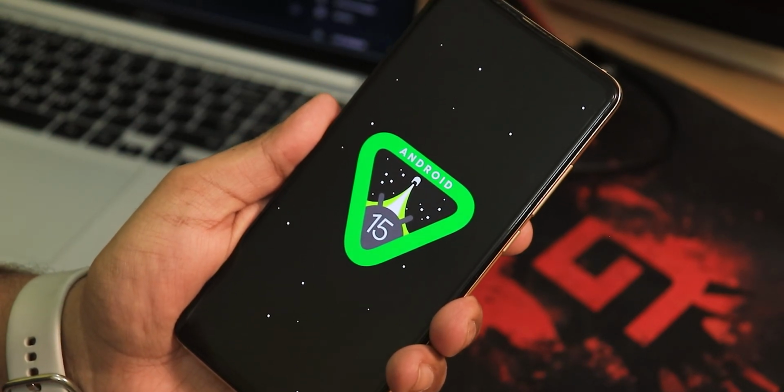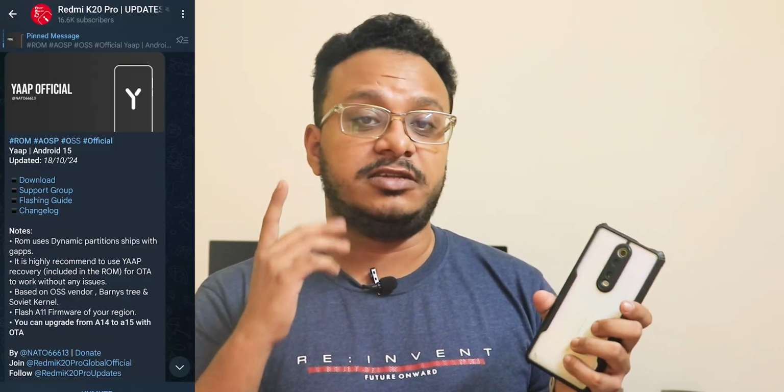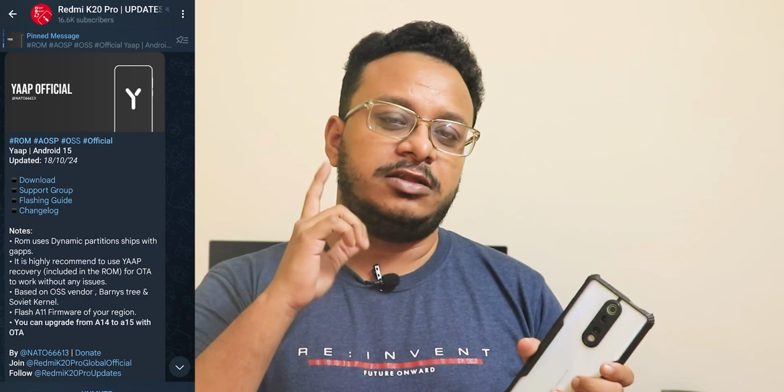I'm not going to be following the decrypted process because I feel that in this dynamic partition kind of thing, decryption will actually hamper your flashing experience more in the long term. So that is why I'm going to be encrypted and I'm going to be flashing the Android 15 YUB ROM, I think that's the name.